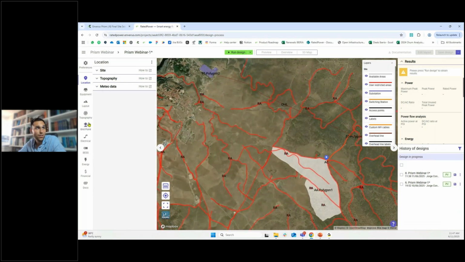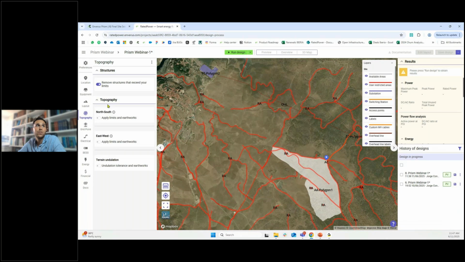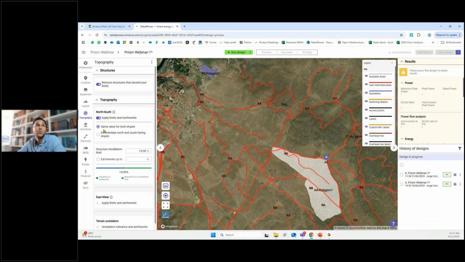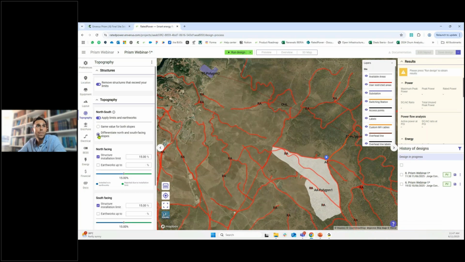For instance, this is out of scope, but let me show you super quick. If you go to topography and structures, you can enable the software to remove structures with certain limits. In this case, topography applied to the north-south. Here you can set the same values for both slopes or different north and south values. You can tell the software you want, say, 10% in the north and 15% in the south. If you run the simulation, those structures will be removed from the simulation.